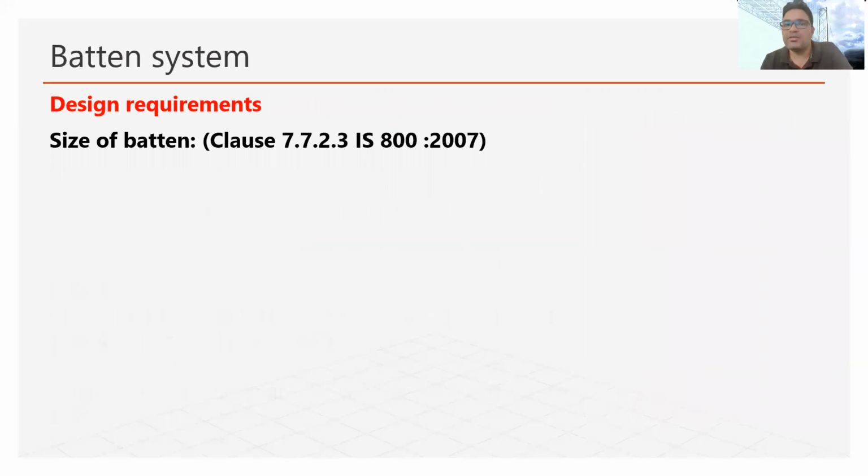Coming to the next point, the size of batten. How do we find out the size of batten? What should be the depth of batten? What should be the thickness of batten? And what would be the length of batten? So how do we find out that? Well, some references are given in the IS code, and the same reference I'm using here in this PPT. So you can refer to that IS code.